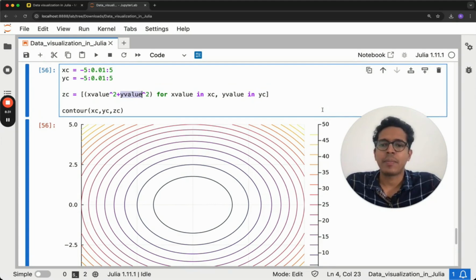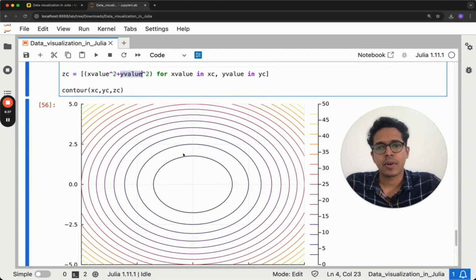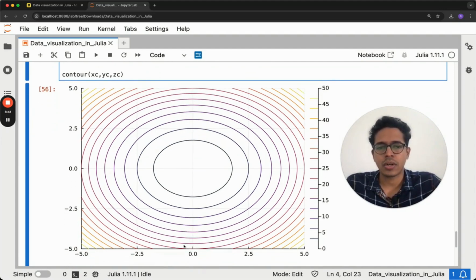And where can that happen? 50 can happen when x and y both are 5 or -5, or one is -5 and the other is 5. So basically all these four corners. So these corners should have the highest value, as you can see here.